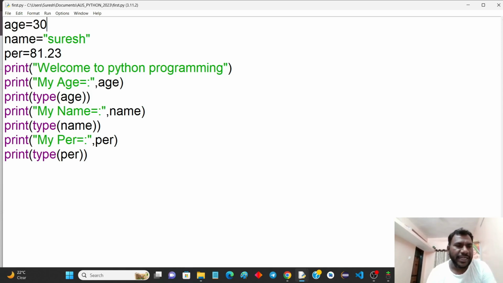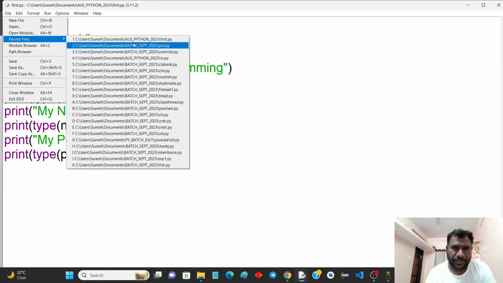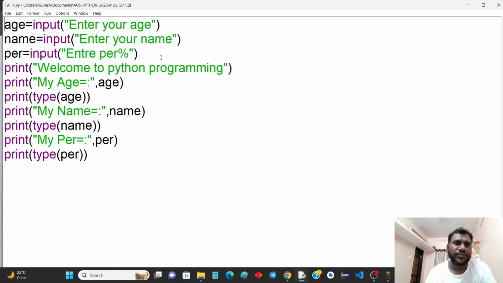And then for printing things in Python, we have to use the print, the round bracket and double quote. Within double quote, we can put any kind of output. Okay. And the second thing we have seen is how to take the input from user.